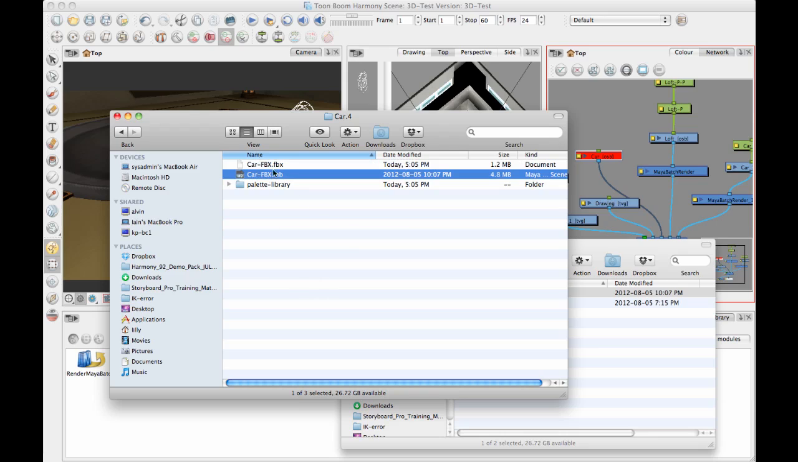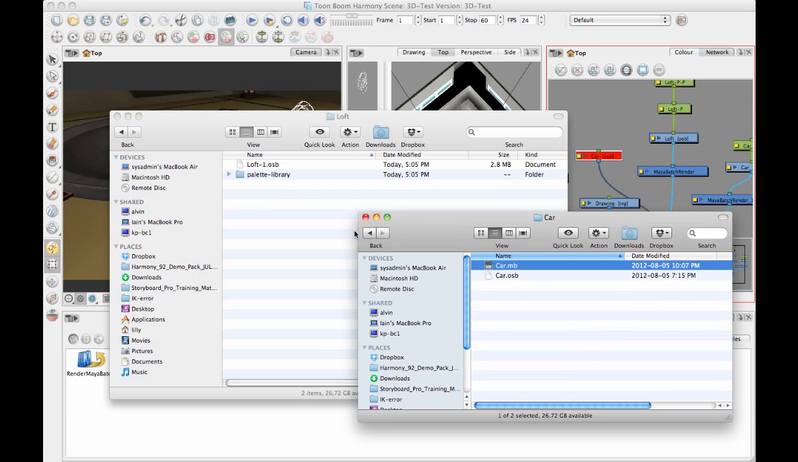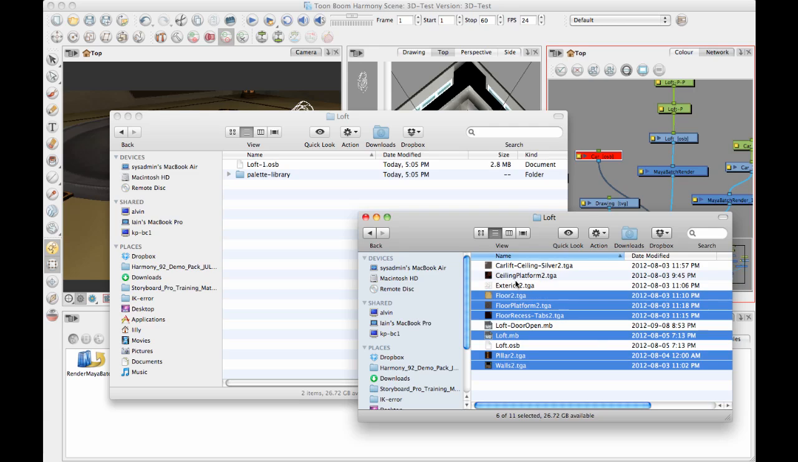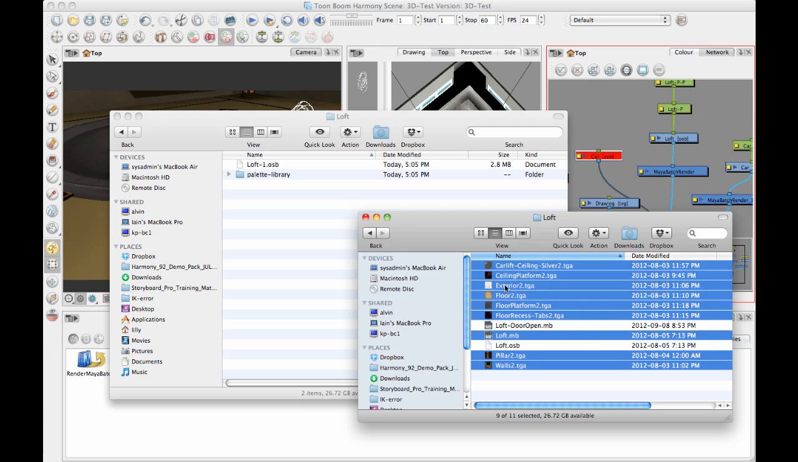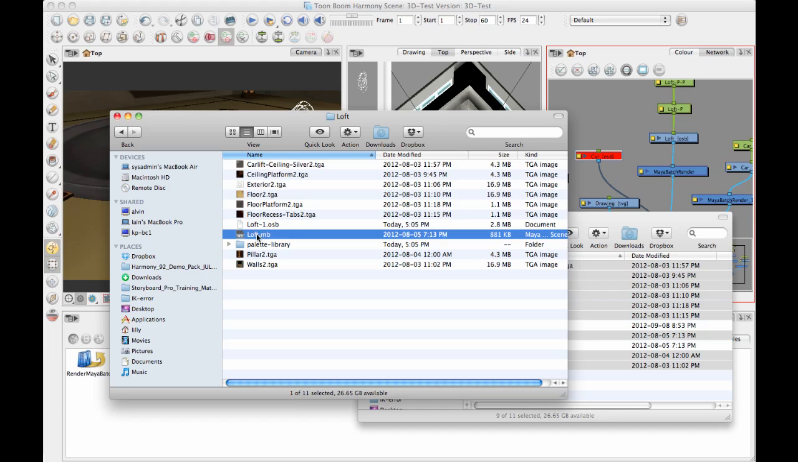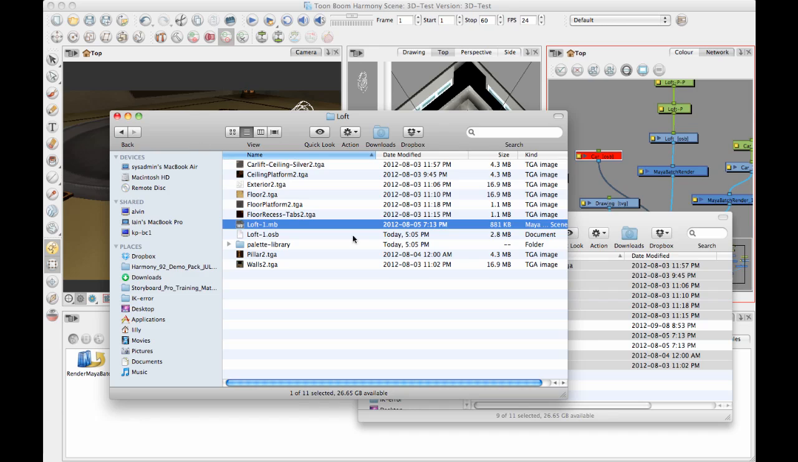Because I have no textures, all I have to do is import the Maya binary file and I'm good to go. With the other one, the loft, if I take a look at it in this example, it has many textures. So I want to copy all of those textures and the Maya binary file into this folder. I can copy that there, and then paste this in here. Now that I've got all of those textures and the Maya binary file, I need to rename the Maya binary file, and I should be good to go here.